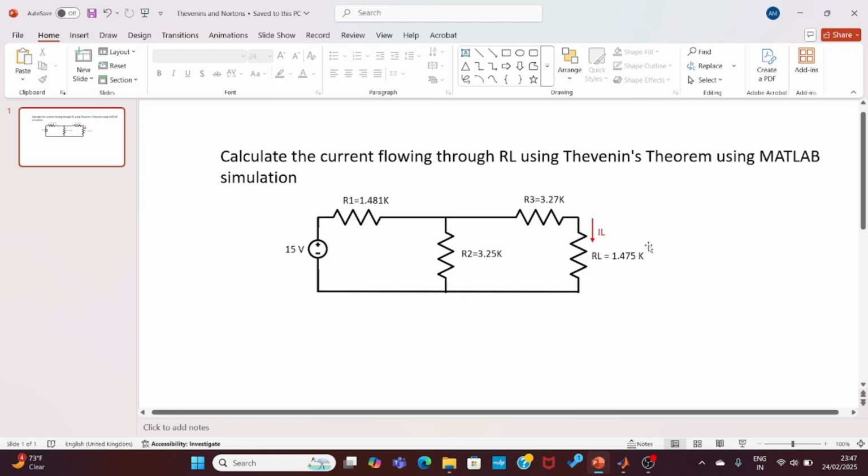So hello everyone. Today we are going to implement this given circuit in the MATLAB software, and we'll see how we are going to implement Thevenin's theorem with the help of MATLAB software. We'll discuss this numerically in detail.